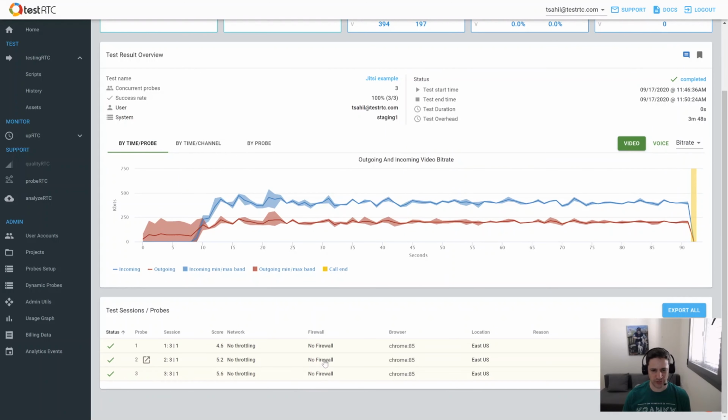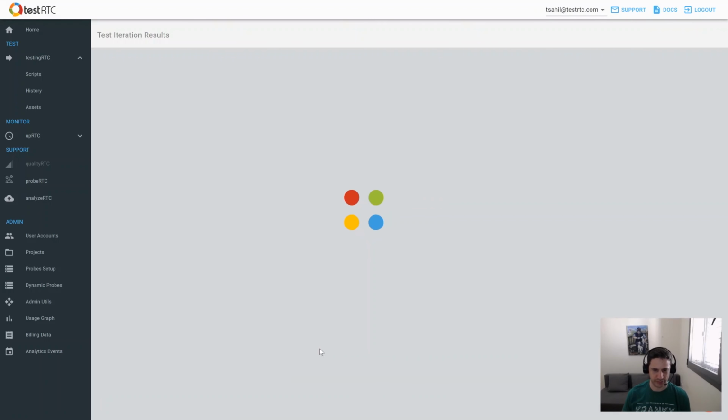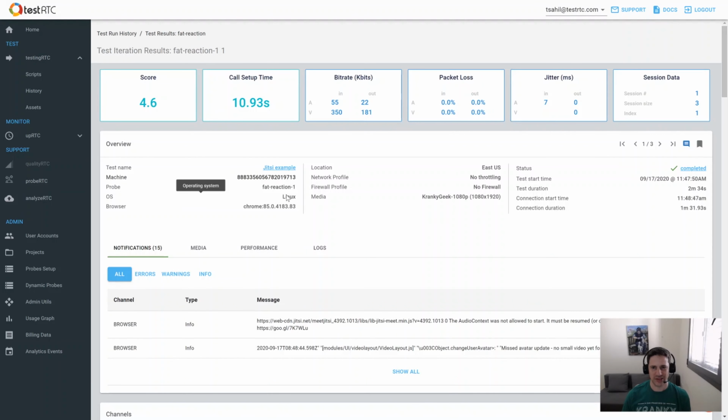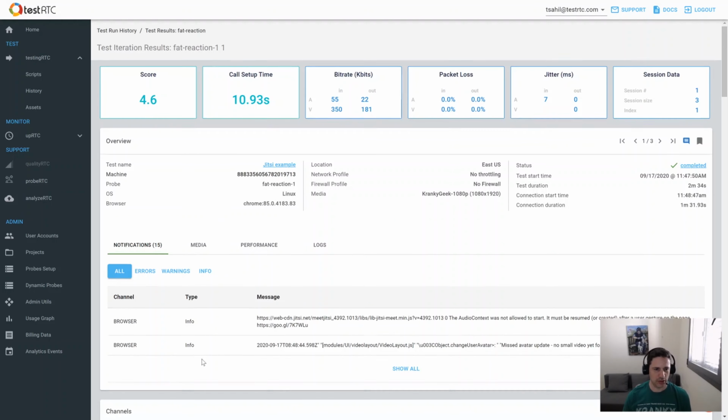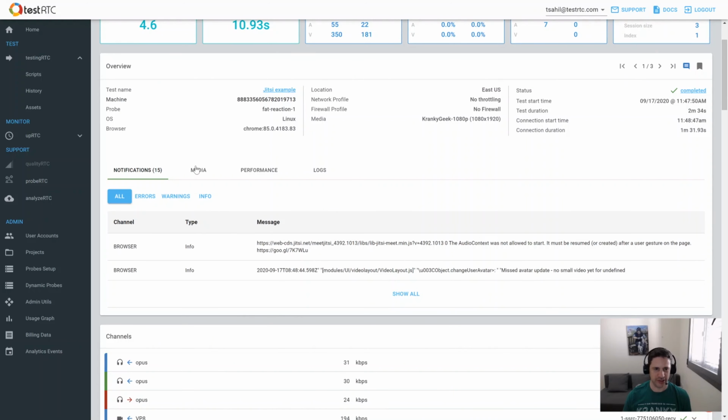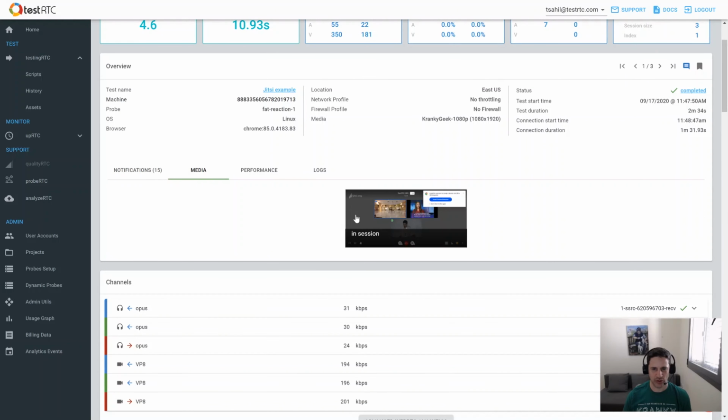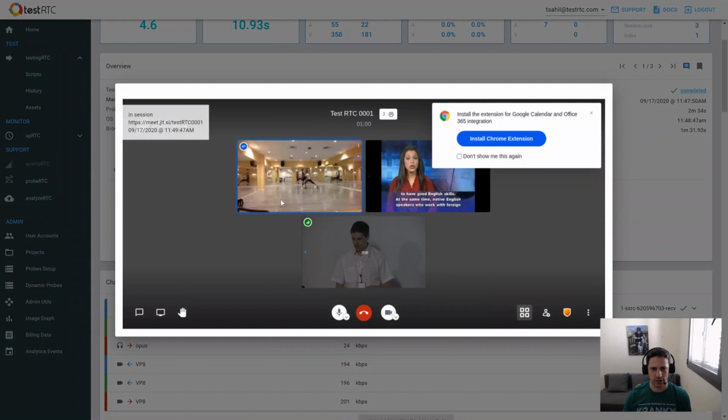Let's drill down to one of these users. Let's go to the first one. So these are the results for the user. We collect other notifications and errors here. The media tab will show the screenshots that were taken, and you can see the 3 participants on screen with 3 different videos and the URL that it comes from.